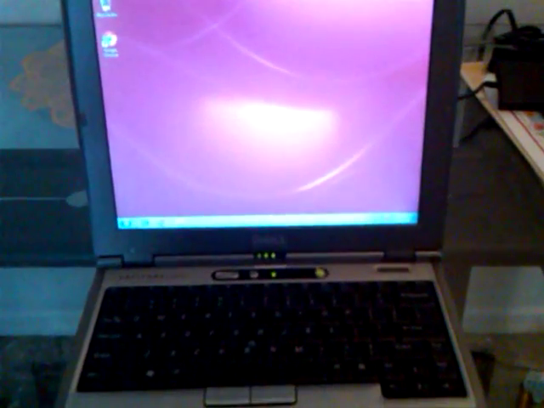Again, running Windows 7 Professional. Quick boot up. It's got a Microsoft Essentials antivirus, and it's pretty responsive. It's pretty good. Pretty good laptop. Runs nice.